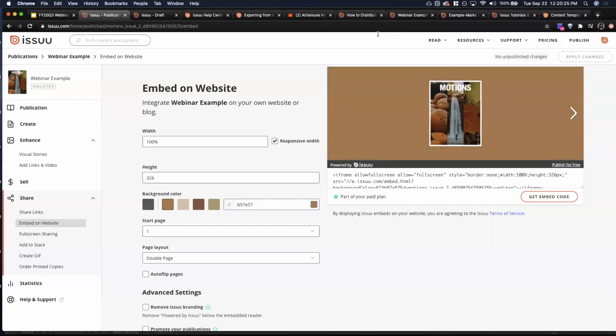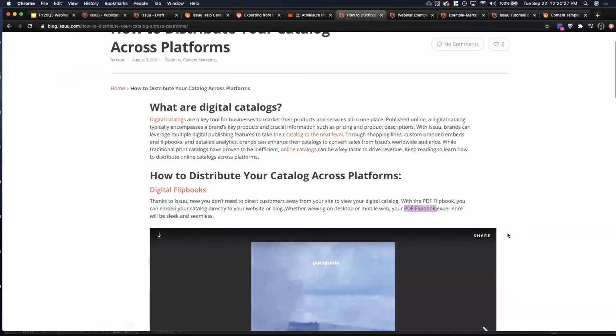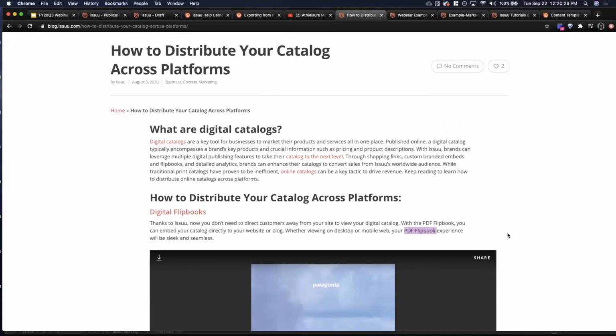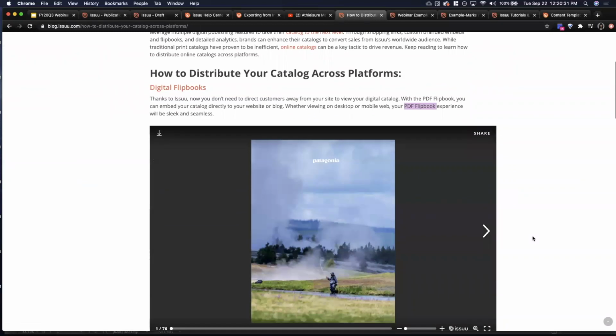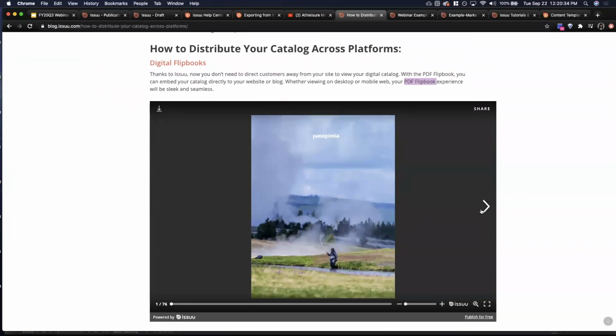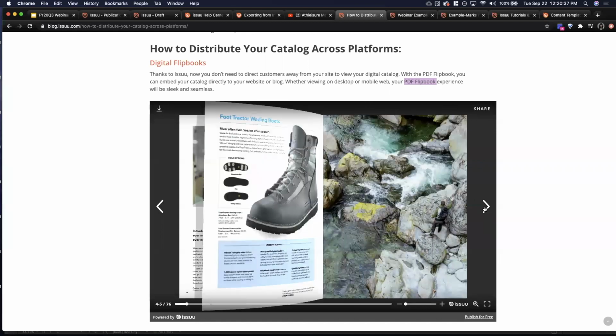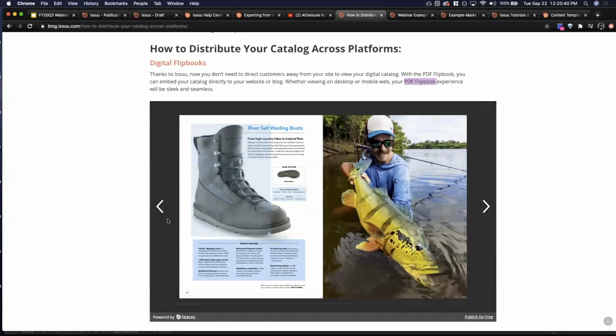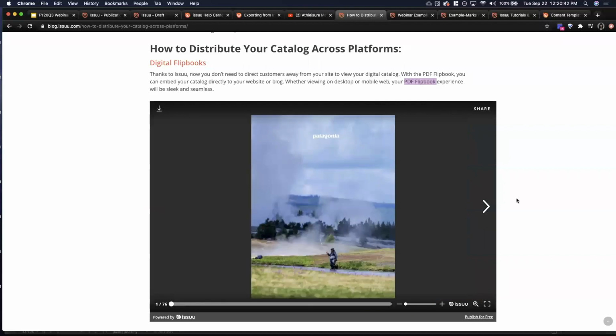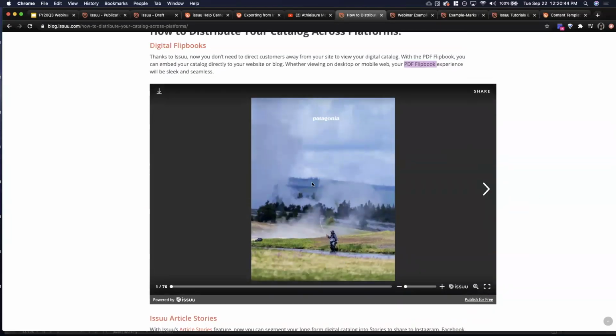I don't have this one specifically, but here's an example of what embeds look like on a blog post on how to distribute catalogs. So it just automatically embeds straight into our blog post to make it super easy to flip through the different pages. This is a catalog from Patagonia, and I think is a really nice example as well.